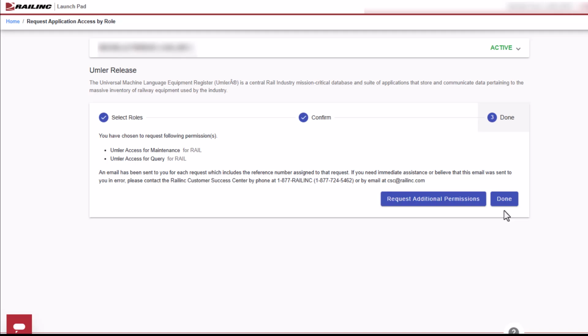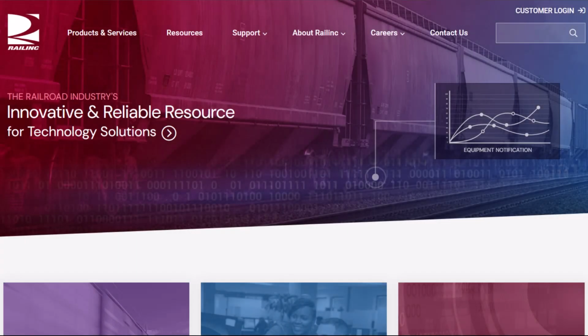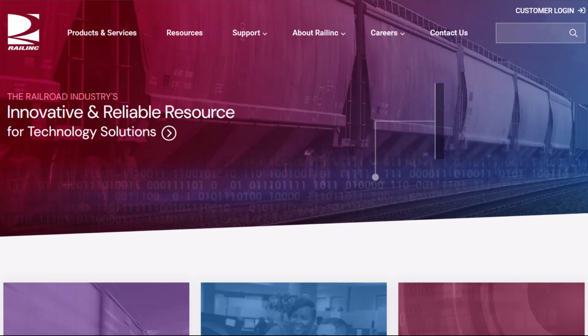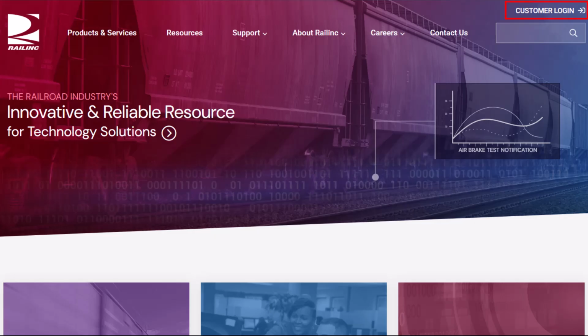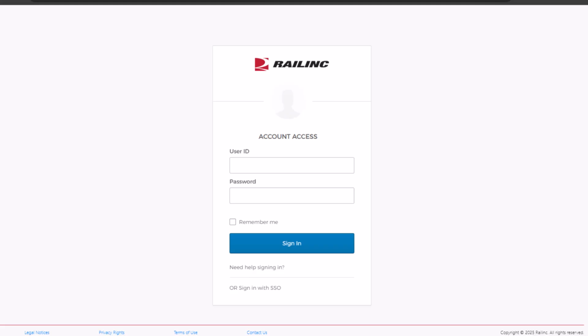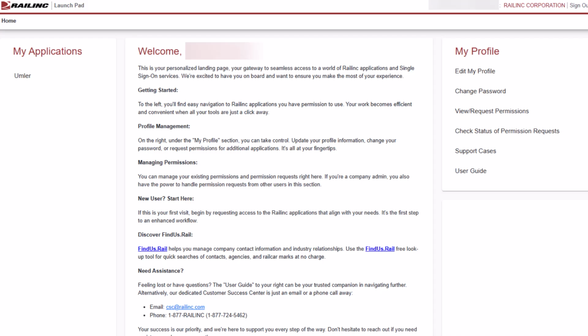Click Request Additional Permissions to return to Request Application Access, or click Done to return to the Launchpad. Once you have been granted access to Umler, log into Umler by opening Railinc.com and selecting the Customer Login link in the top right. Enter your credentials and select Sign In. The Launchpad displays. In the My Application section, select Umler.